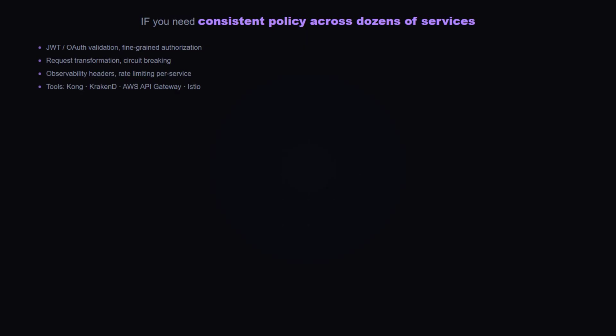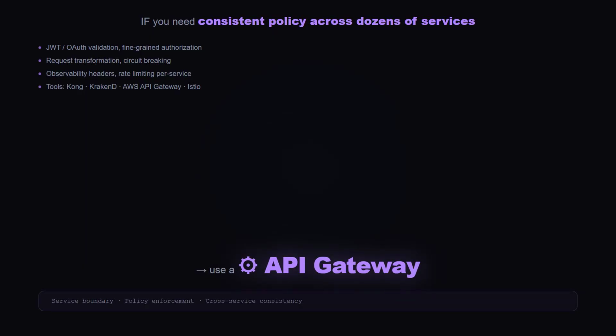And if you need to enforce consistent policies across dozens of services, JWT or OAuth validation, fine-grained authorization, request transformation, circuit breaking, observability headers. Use an API gateway. That's your service boundary, whether it's Kong, KrakenD, AWS API Gateway, or Istio's gateway.